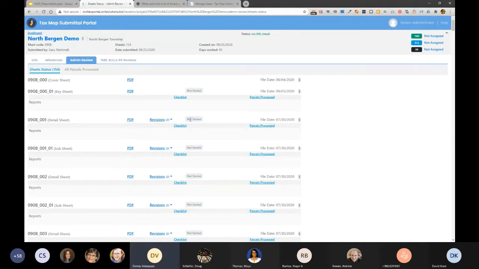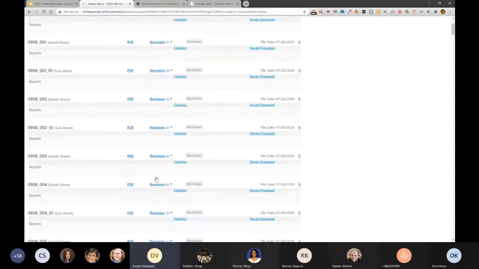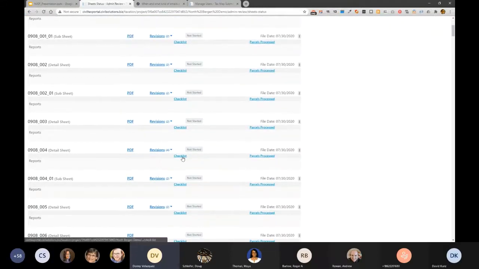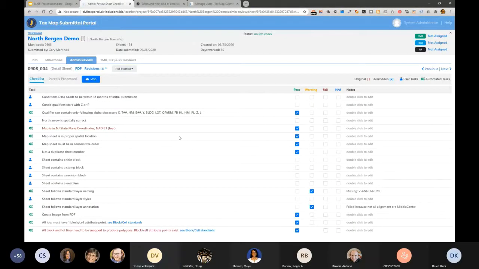This is also the status for taxation when they're working on the sheets. So if you go over to sheet 4, this is the checklist for admin review. If you notice at the very top, there's a legend where there are user tasks and automated tasks.